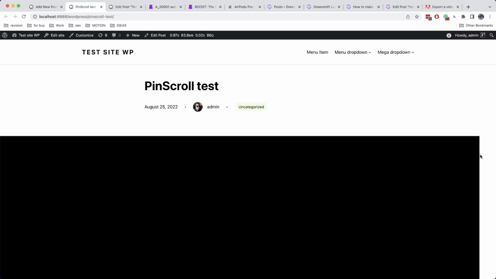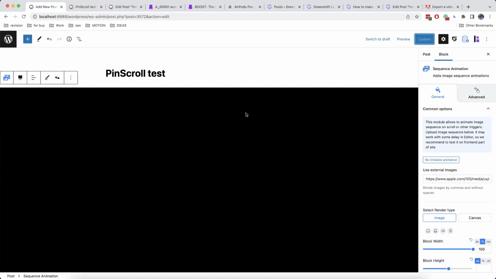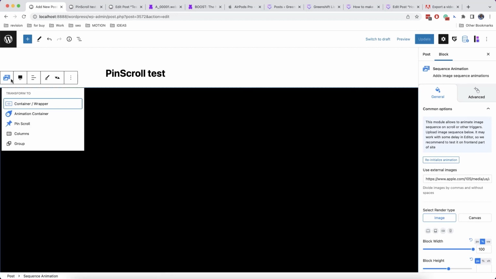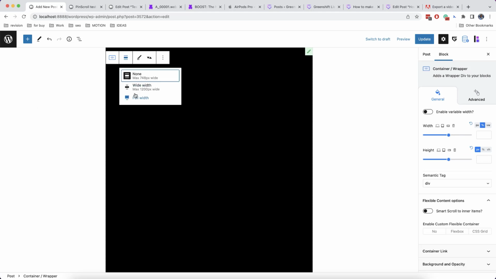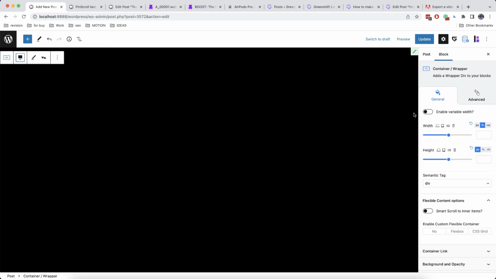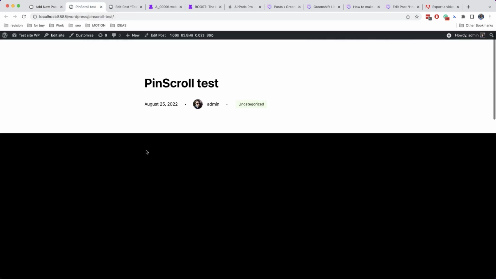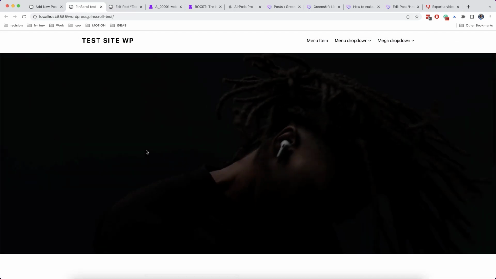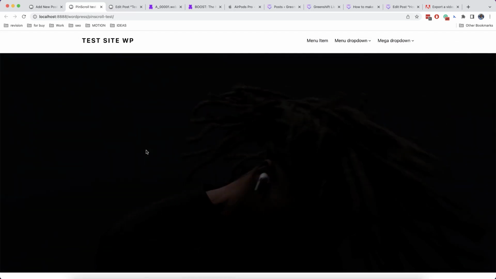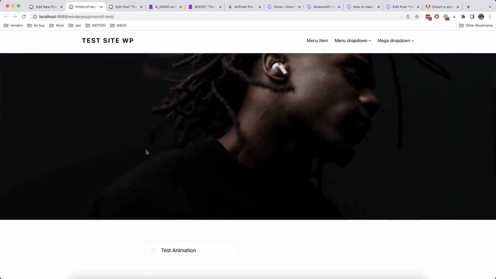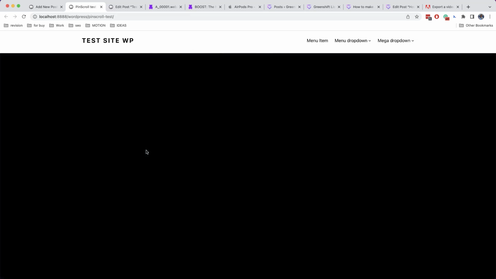Here, as we can see, there is such a common issue. The theme doesn't stretch our block to full width, so to avoid this, we need to click here on Transform to Container Wrapper, and then we'll set a full width from here. Now, as we can see, everything is okay, and once we start scrolling, we can see that the interpolation with images works well, but there is a small issue here.